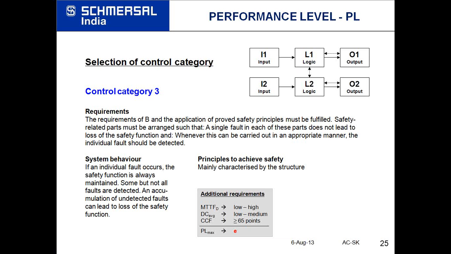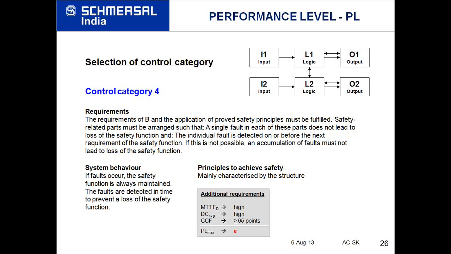And let us see what is control category 4. In control category 4, there's no difference between control category 3 and 4 as far as the logic diagram is concerned. The only difference is in the hardware being used and how they are used, which shows in diagnostic coverage, because these 2 parameters have become high now. MTTFD is high and diagnostic coverage is high. And in this kind of a system, if any fault occurs, the safety function is always maintained.